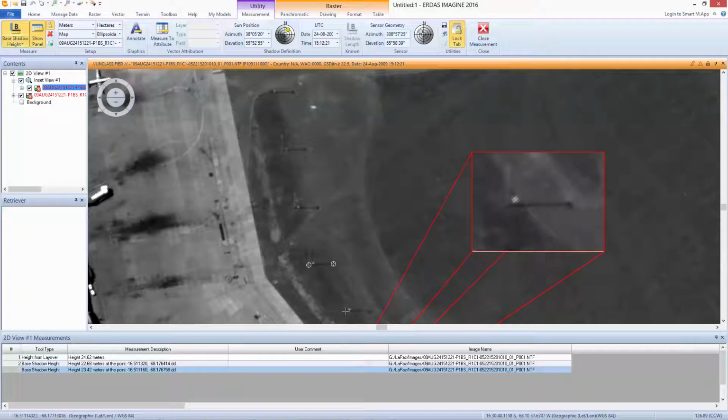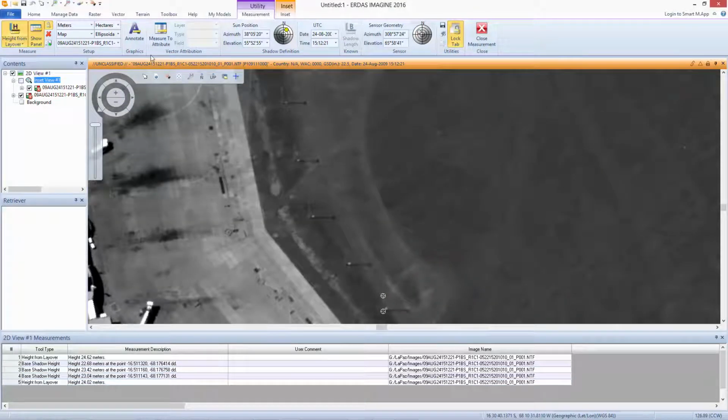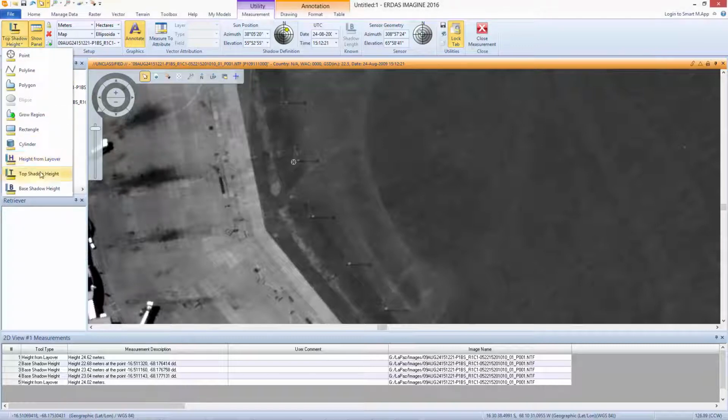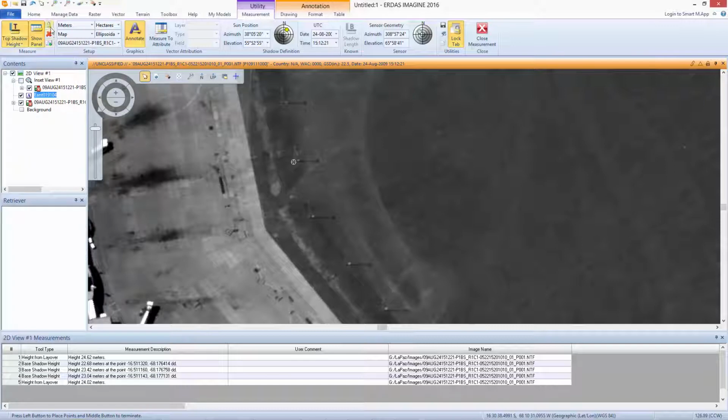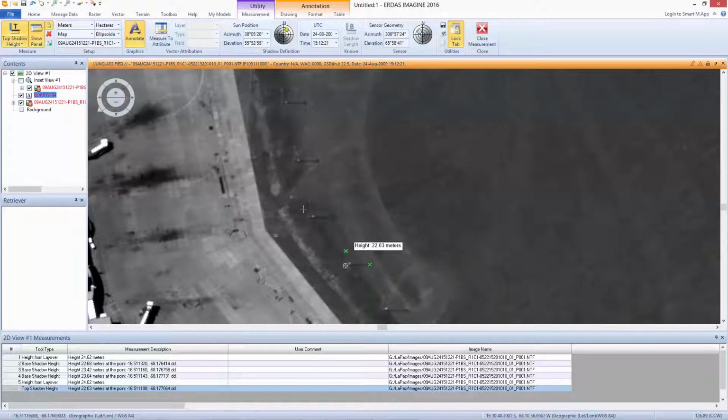Alternatively, we can also automatically display the height of a measurement as an annotation in the viewer itself. Select the Annotate option, which would create an annotation layer in the viewer. Now let us measure the height of the pole by using another option, Top Shadow Height, and lock the same option so that we can use it multiple times. Click on the top of the pole and the top of the shadow. Notice that the height is shown as an annotation.